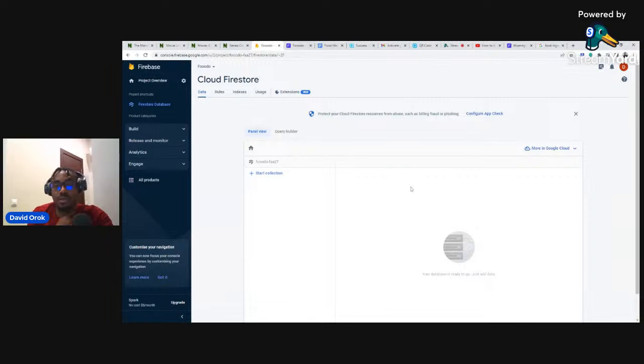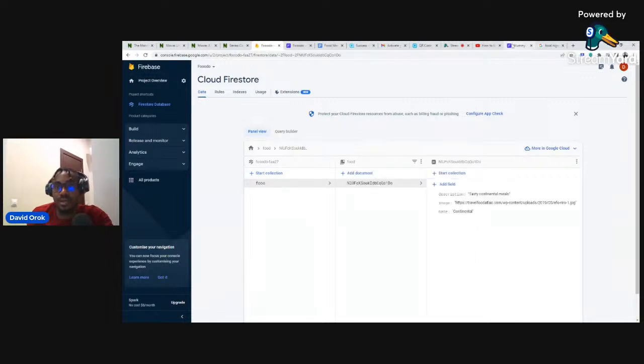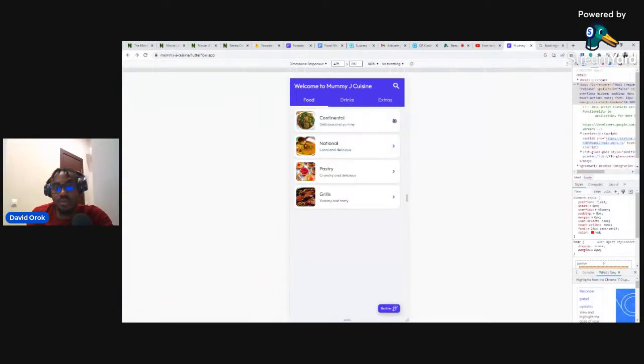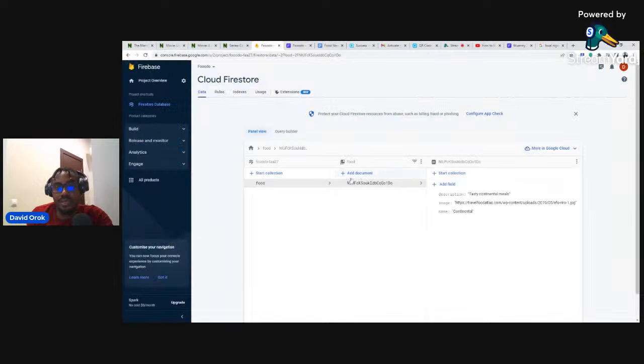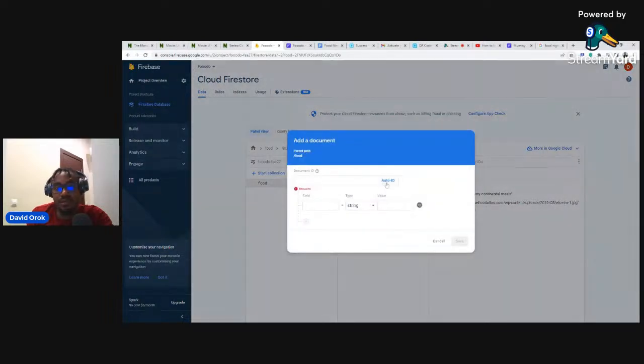So we've created one document. That means we've created the place where we've saved one piece of information. So we have to do the remaining three now. Okay, so let's quickly do that. Here you click on add another document. This is the first document that we did, and it has these fields. You can actually add a field here if you want. So let's add another field. Click on auto ID and then give it a name.